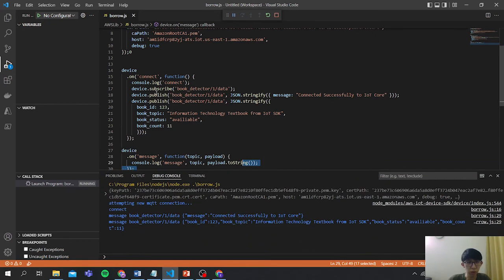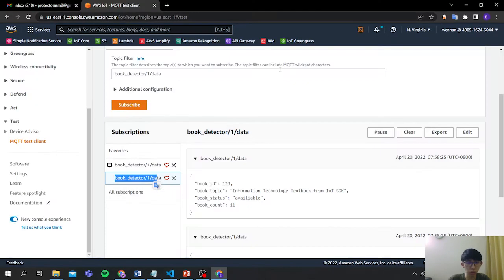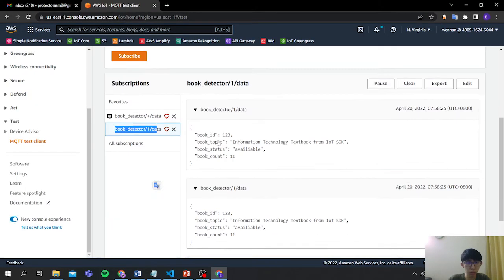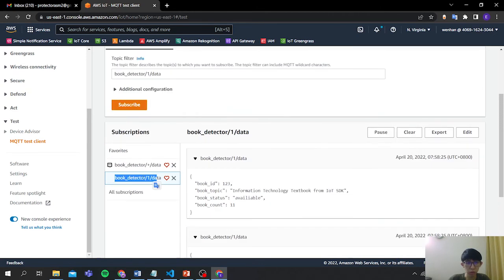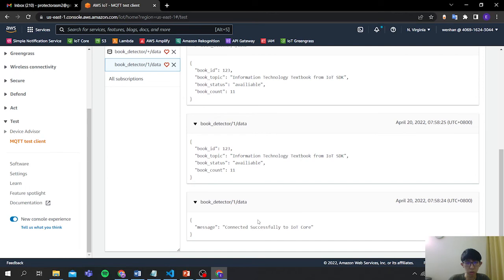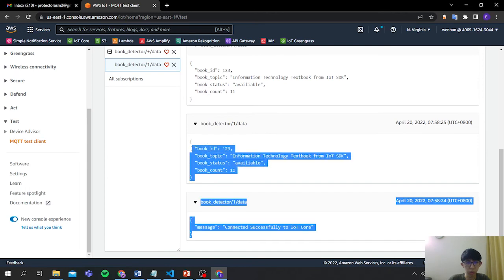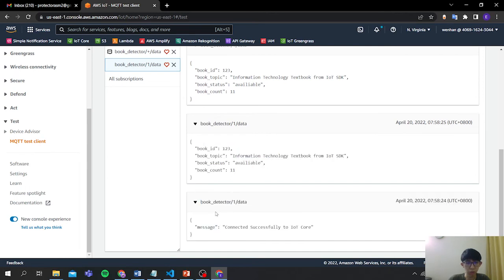We can see that the message is already published to the IoT. Then now we go to the MQTT test client to see the result. Then we can see that this information is already published to the IoT.